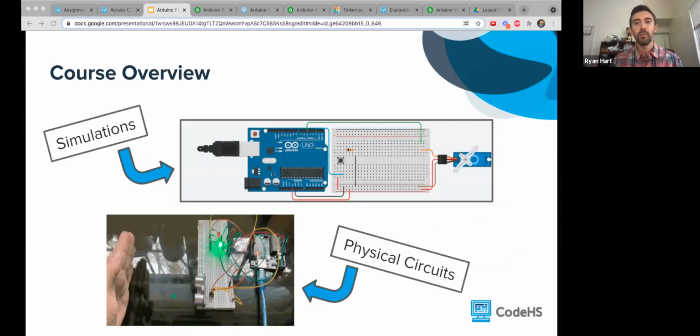Throughout the course, students will test and compile programs using a computer simulator, which we'll get into, and they'll build circuits to run programs on the actual physical devices. So we use both, and both have their places in this process.